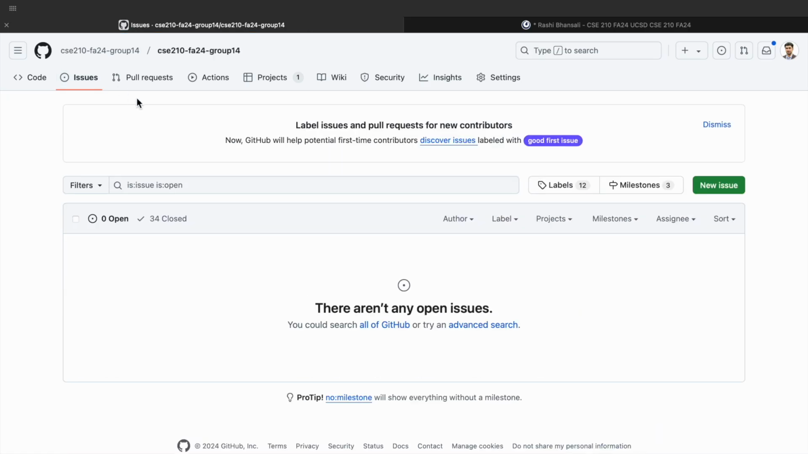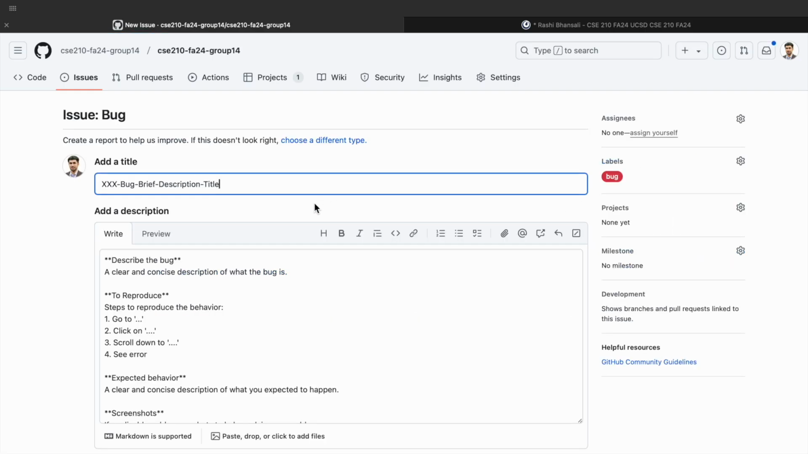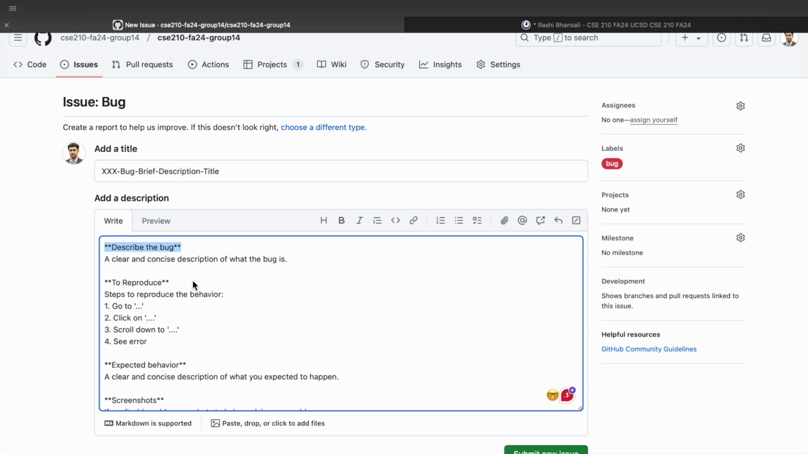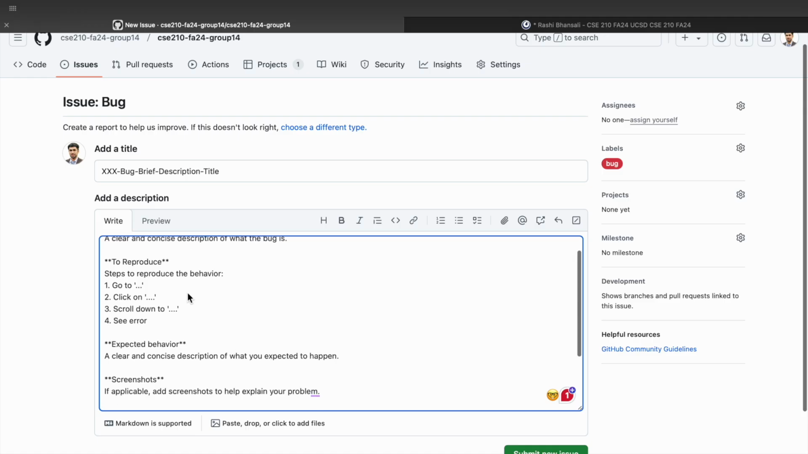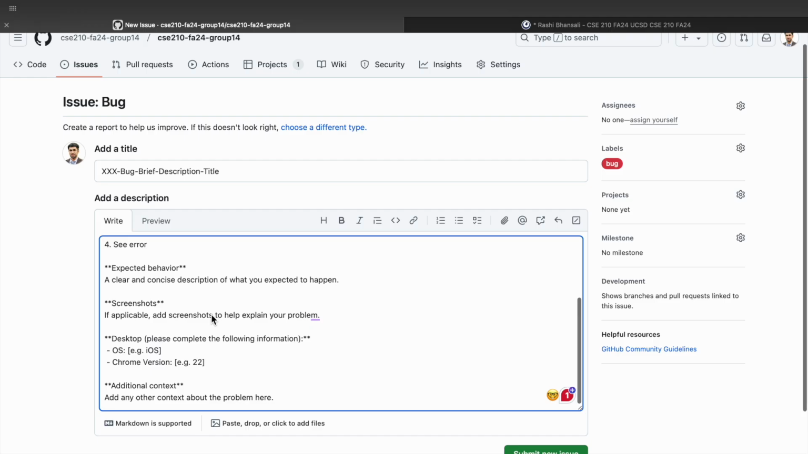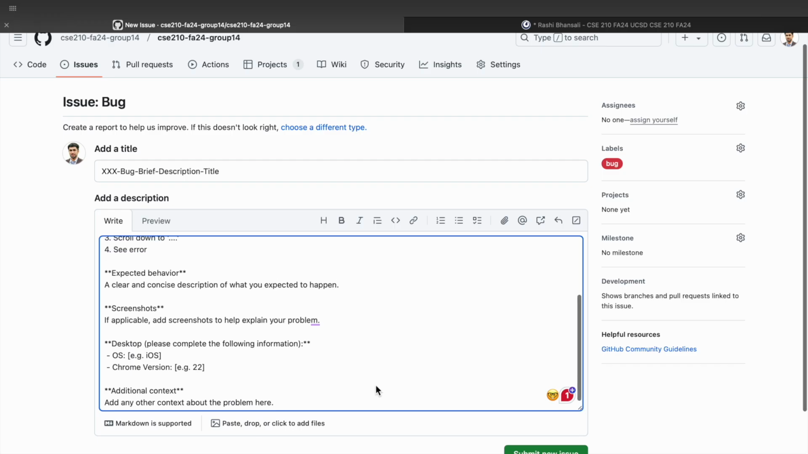Let me now show you one of our issue templates. When you hit new issue, it gives you these 3 options. Assuming that I want to report a bug, I hit get started here, and then it gives me the convention for the issue title, and then it asks me to describe the bug, what steps do I need to take to reproduce the bug, what the expected behavior should be, any screenshots if I'd like to share them, the OS and browser versions I'm on, and any context if I'd like to provide.